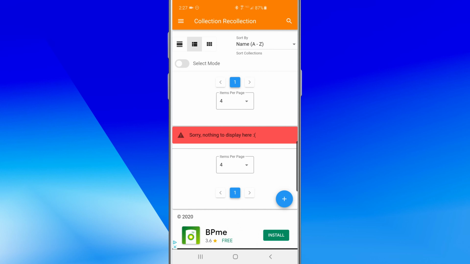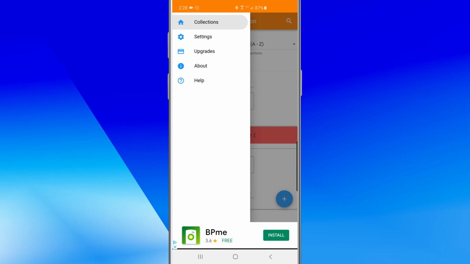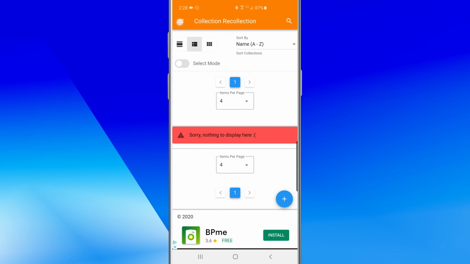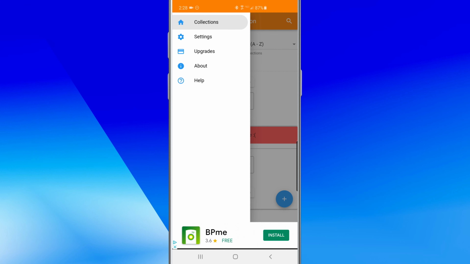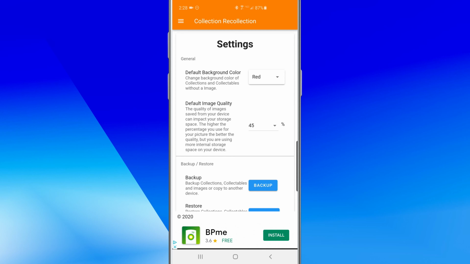To explore the rest of the app and what it has to offer, tap the three white lines in the top left of the screen to display the main navigation menu. Tap Collections to go to the screen to view all your collections. Tap Settings to go to the screen to view your current settings, backup and restore, and PDF export.